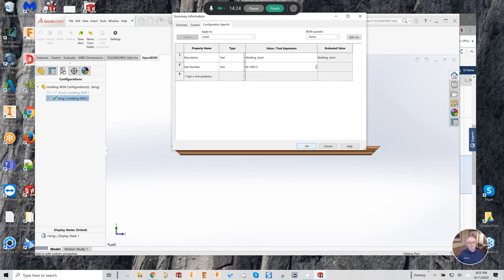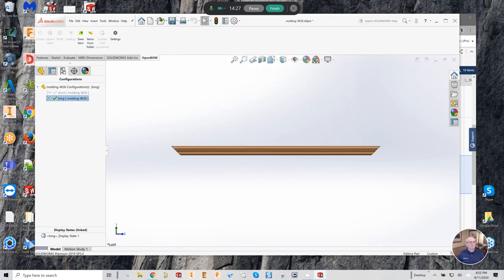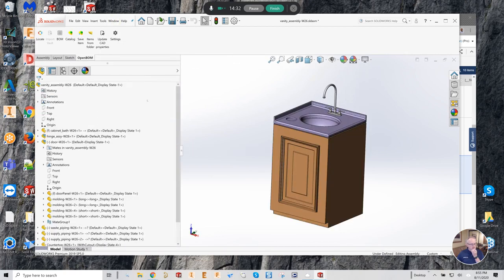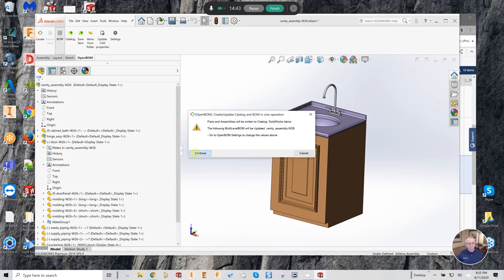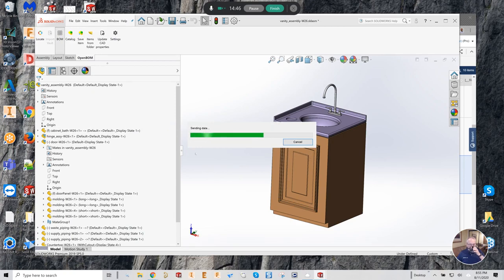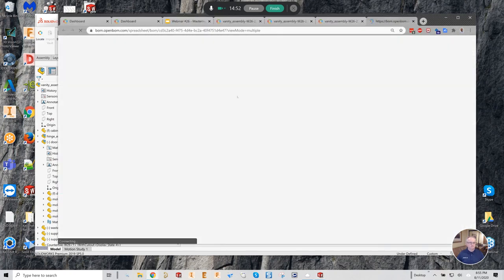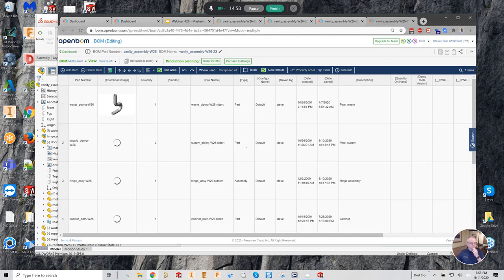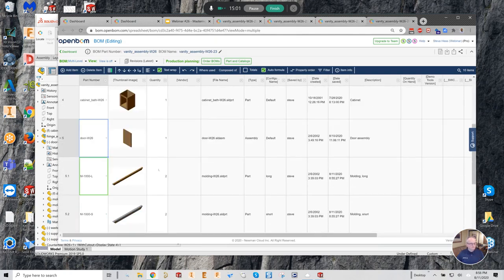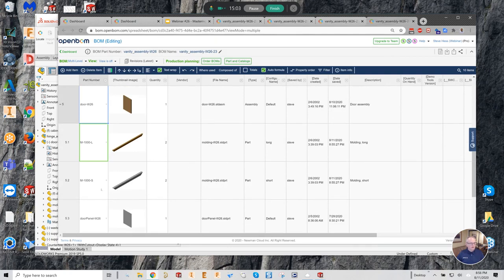Okay. So I've assigned both of those, and we're going to work our way back to the top level. I see that I have them instantiated correctly. I've got 2 longs and 2 shorts. They just weren't coming to the BOM correctly. Let's update the BOM. It's starting to look a little bit better.